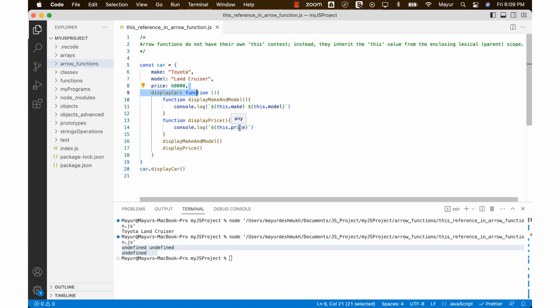For normal function, it doesn't matter where the function is defined. This context will always refer to the object that is calling the normal function. But for arrow function, it doesn't matter who is calling them. This reference will always get inherited from the surrounding scope, from the parent. So in this case, who is the parent for these two normal functions? This is display car function. Then to whatever object this reference for display car will point, the same will be true for these two functions.